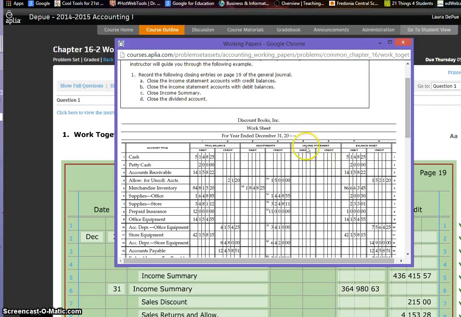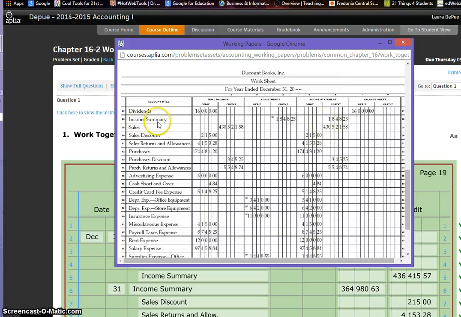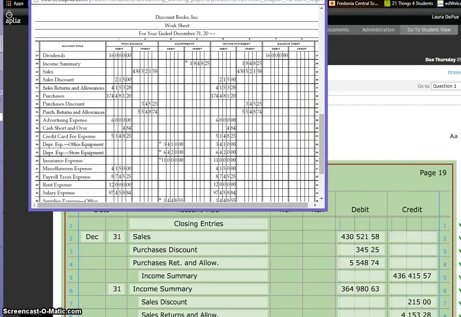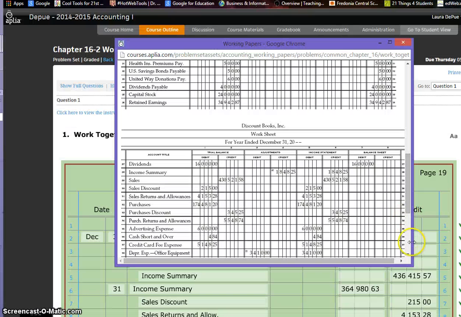So once again, we're looking at the income statement column. Scroll all the way down. Even though income summary shows a credit balance, we ignore that because income summary does not have a normal debit or credit. So we ignore that one, and we go down to our sales amount, our purchases discount, and our purchase returns and allowance. Those are the 3 credits that we're going to reduce to 0. So the information in our closing entry is coming from that portion of the worksheet.